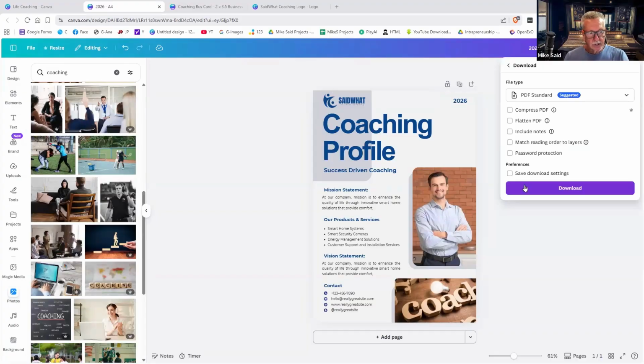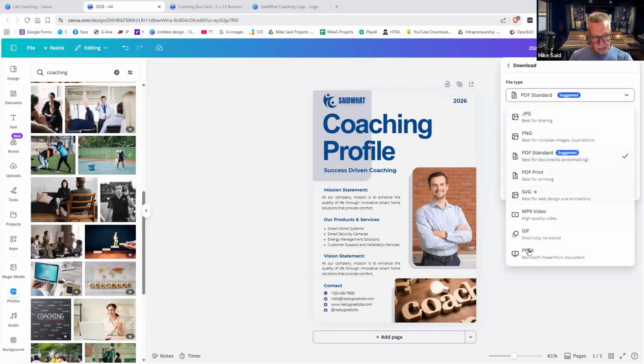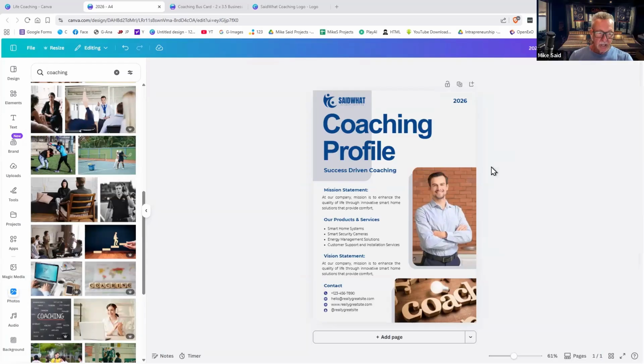I can decide whether I want to download it as a PDF file because I want to email a PDF file to clients, or I can send it as a PNG file. It's telling me standard PDF, but I can change it as we go along there. So now I have kind of everything that I want, and I'm going to start doing my social media because I want to build the site. I've done all this really, really quickly. So what else will we need?